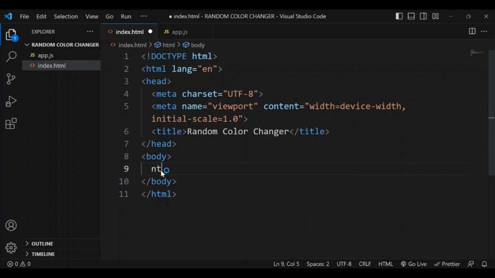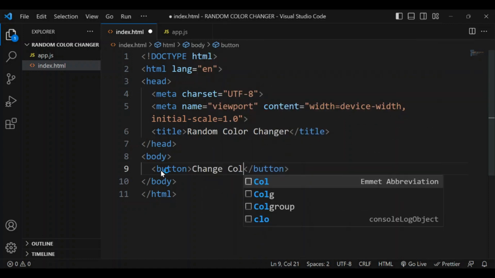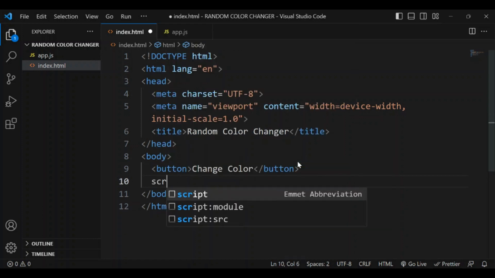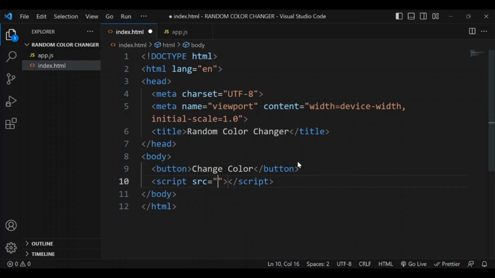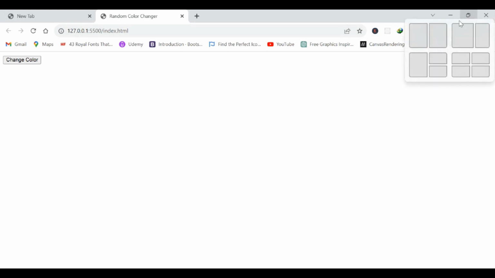Then we're just going to have a button here, a button that says change color, and I'm going to bring in my script to link in my JavaScript. I'm just going to save this and open with live server. So this is just what we have here. I'm going to share my screen.